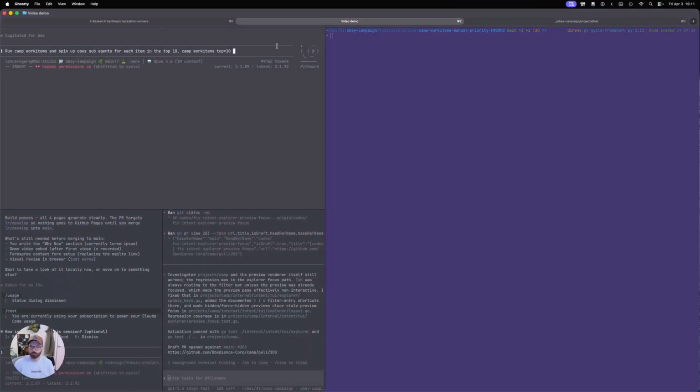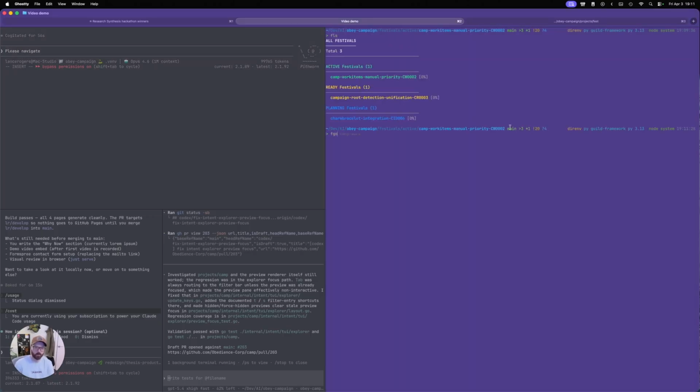So yeah, and then also I can start monitoring the festivals. I don't have this one in progress yet. I've got this festival right here. Oh yeah, one other shortcut with fgo, you can toggle back and forth between the working directory and the festival, so you're not having to cd all over the place.